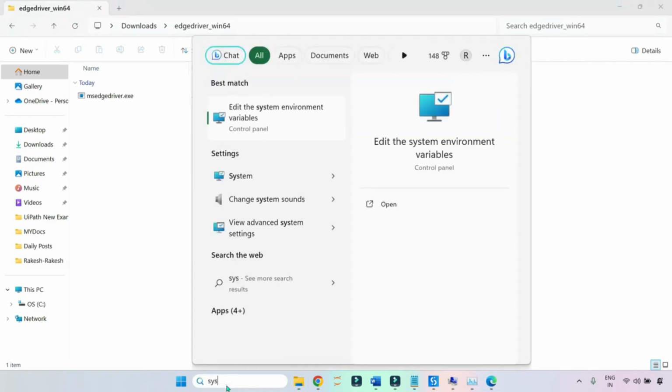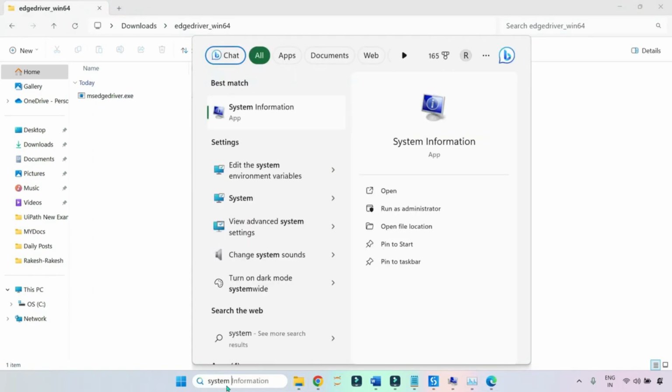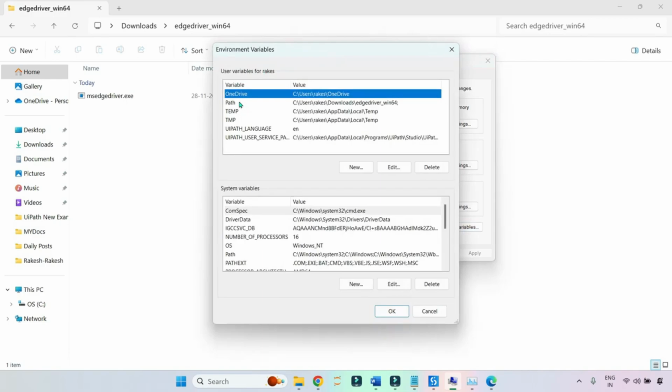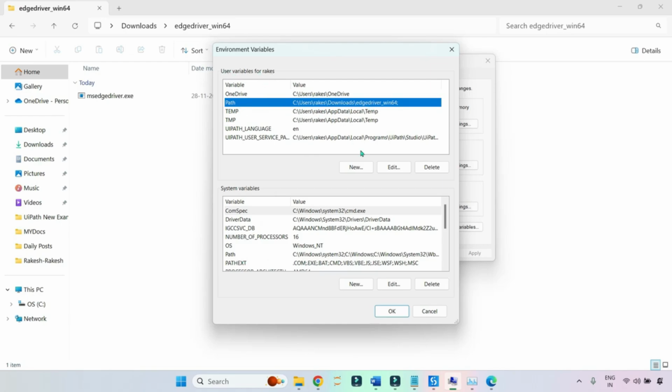Let me do it again. System environment, if you type, this is the one. And after that, there's a button called environment variable. I'm going to click on it. And then there's something called path. I will select the path. So the path is in both the places. I'm going to use the user variable for Rakesh. So this is one I'm selecting.